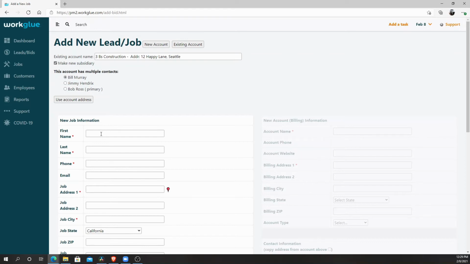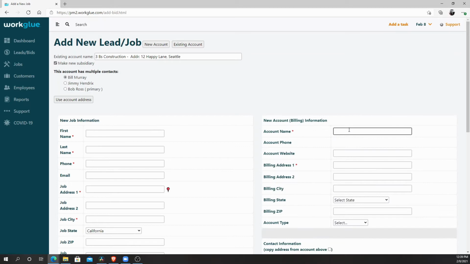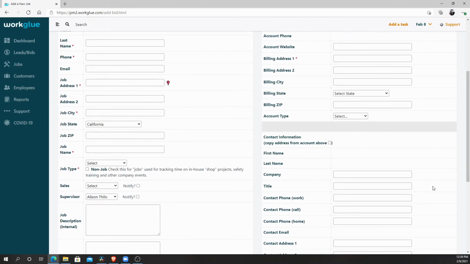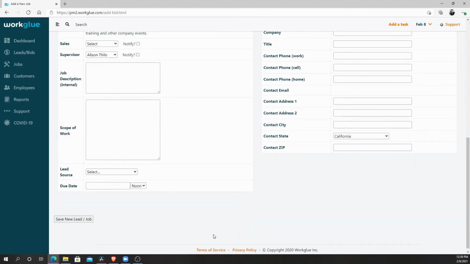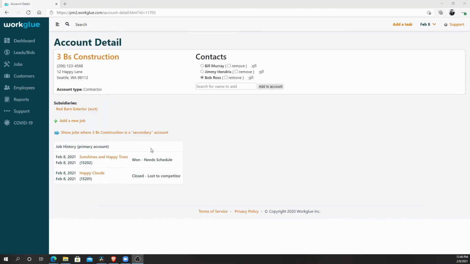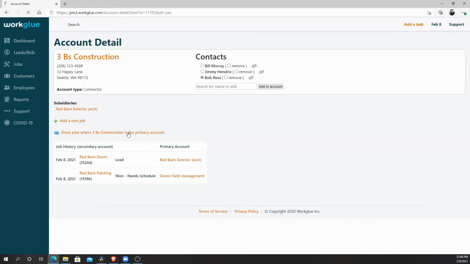Then check the box for Make a New Subsidiary. Update the billing information for the secondary account and add any more contacts. Fill in the lead information and hit Save New Lead. Now when you go back to the Accounts page and look up either the primary or the secondary, you'll be able to see the jobs listed under Job History.